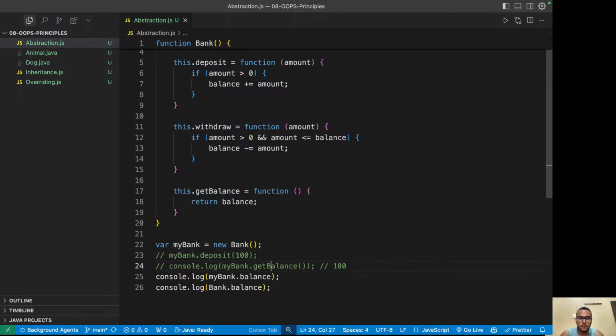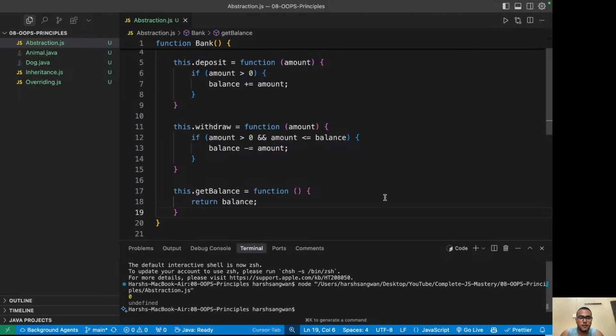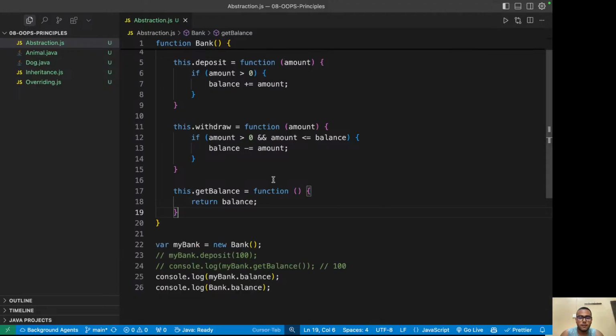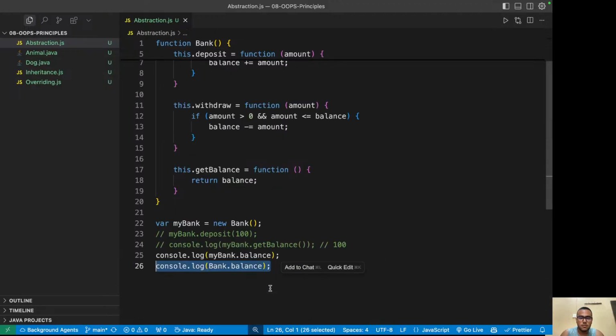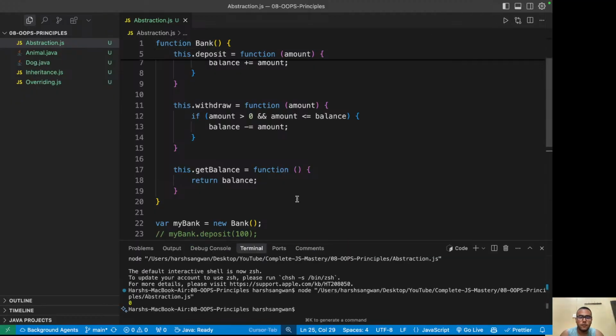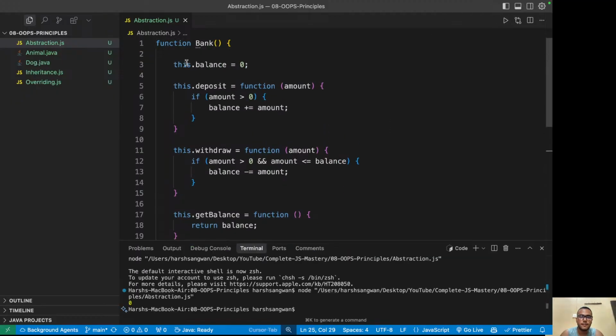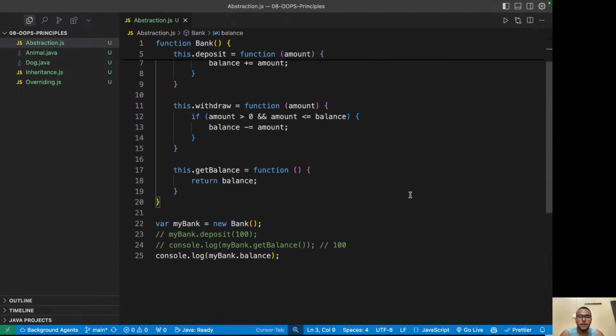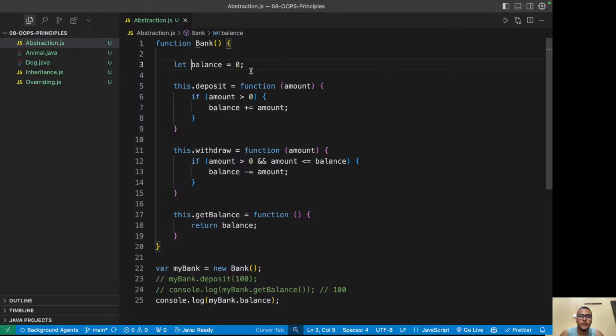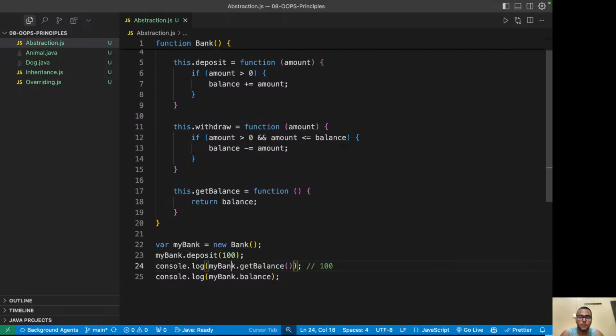I will comment on this, then you can access it. 0 and undefined. So if you define it using this, then you can access the property, but if you define it using let, then you cannot access it, because in the object it is returning this, and balance is not defined via this keyword. So that is why you will not be able to access the balance property straight away.